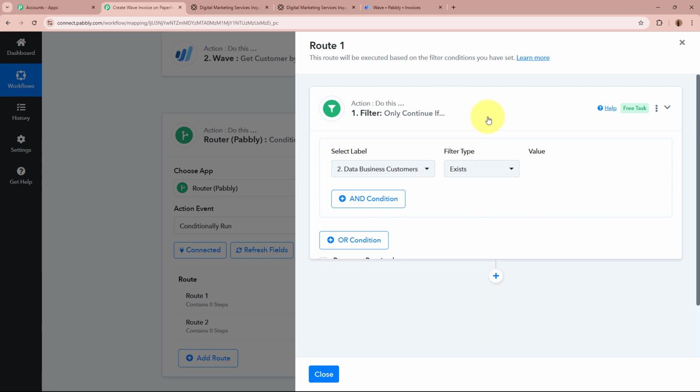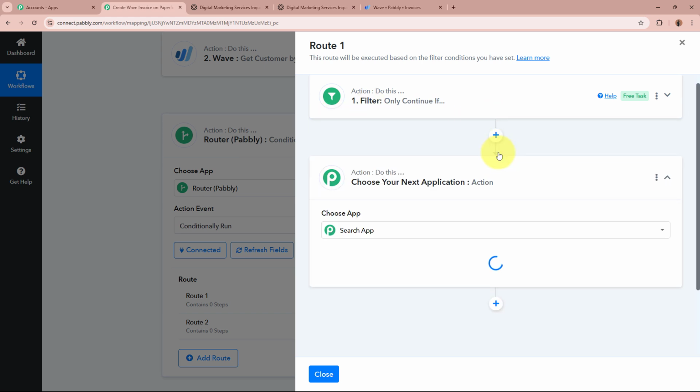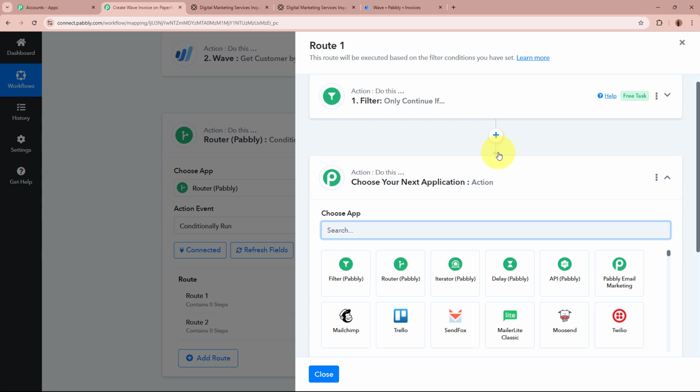After setting up a filter, what is going to happen? Whenever a form submission is done by the client using Paperform, in the response of this Wave action step, it is going to search for the customer. If it is an existing customer, there is going to be the customer ID. So after this, the Router is going to act, and how it is going to act is that if this Route 1 condition is true, that means if the customer ID exists, then this Route 1 is going to be executed. As now we have the customer ID, we're going to directly create an invoice for that customer.